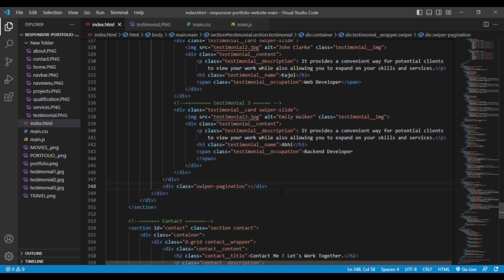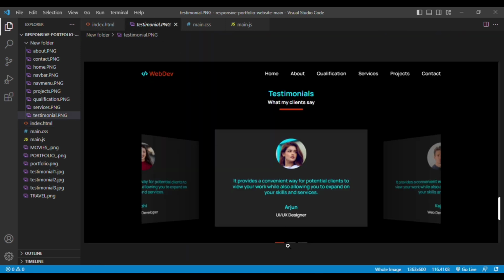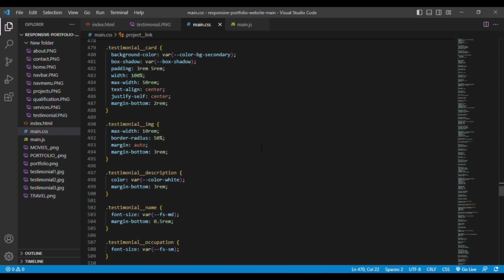Swiper pagination is nothing but, you can see here, this small orange color line, right? These 3 lines at the bottom of the section. This is nothing but swiper pagination, so that whenever you click on this button, this will move. That means the testimonials will move one after another whenever you click on it, and we have also added JavaScript so that it moves automatically. I will tell you that code also.